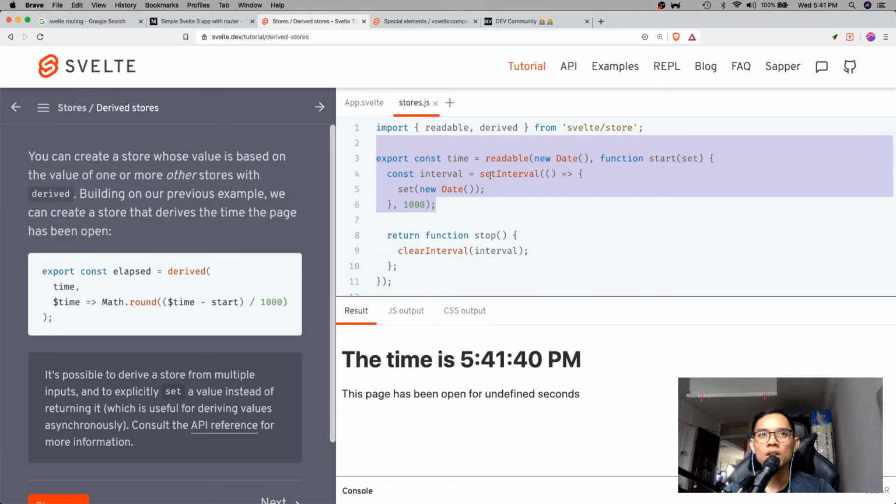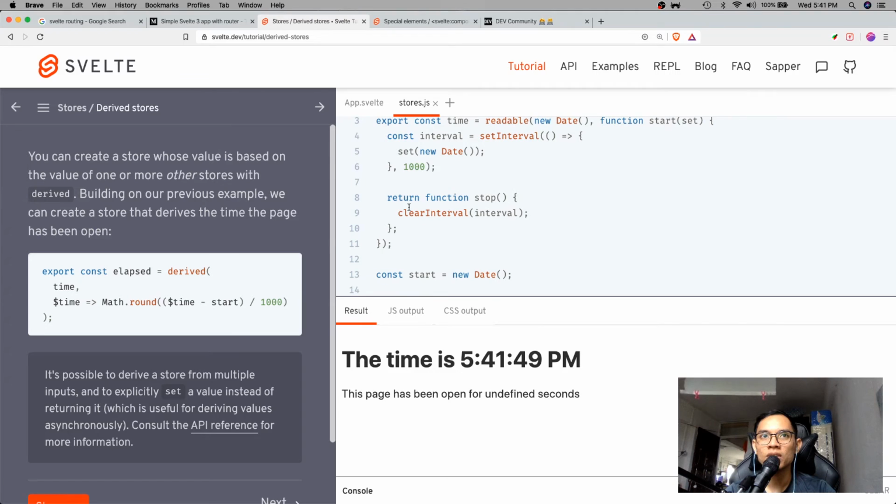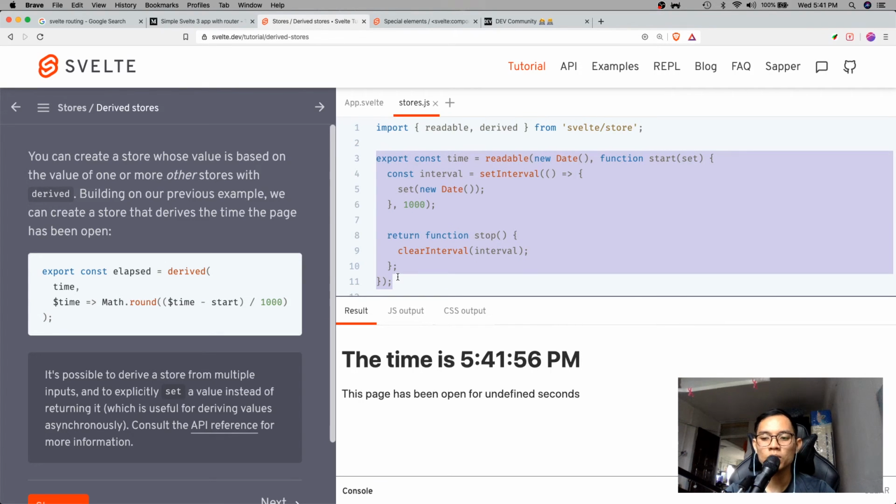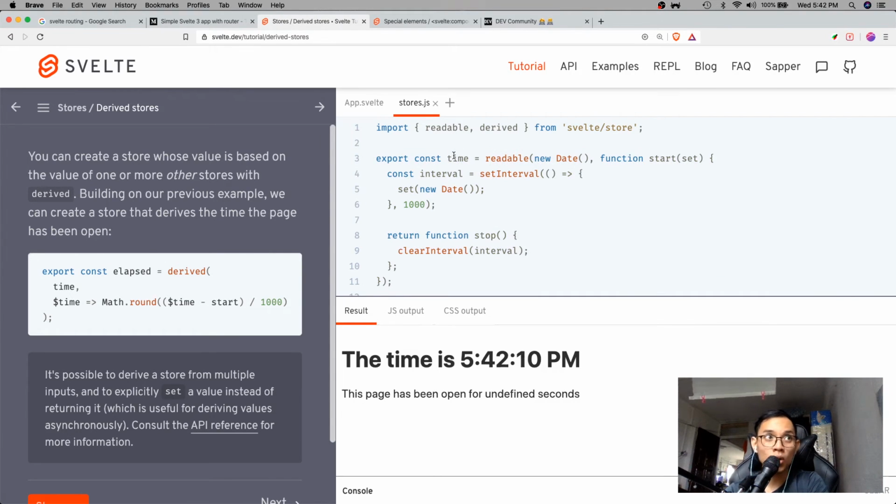For this one, it's different, meaning that it's already preset by having this, right? And you have to stop here. So this is nice. You have the subscriber with the stop function in just one object, the store.